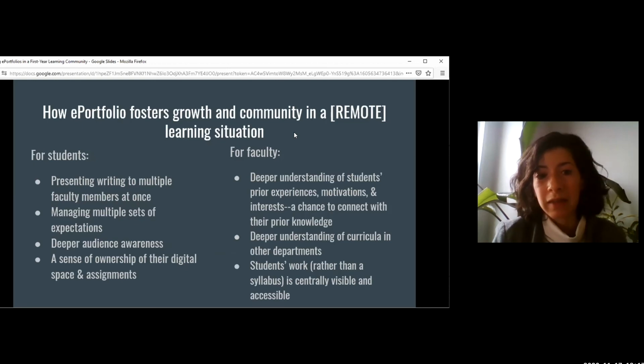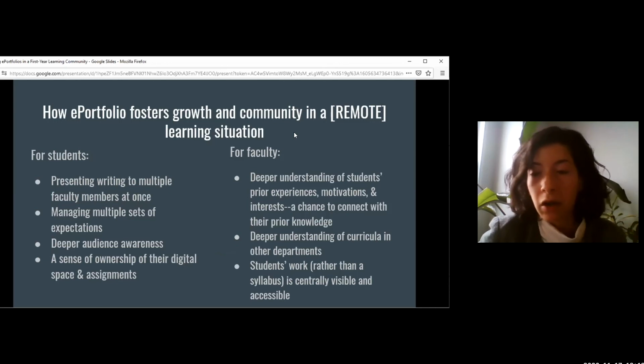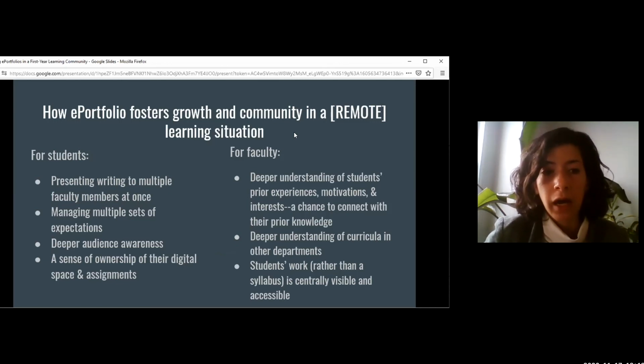For students, I think that they now see how they can present their work to multiple audiences, especially in our learning community situation. And they see multiple faculty members asking to view their ePortfolio and then leaving comments on their ePortfolio. So they're really interacting with multiple audiences. They're managing multiple sets of expectations, especially for the integrated assignment, and they are being reminded of those expectations, and they're making sense of them gradually.